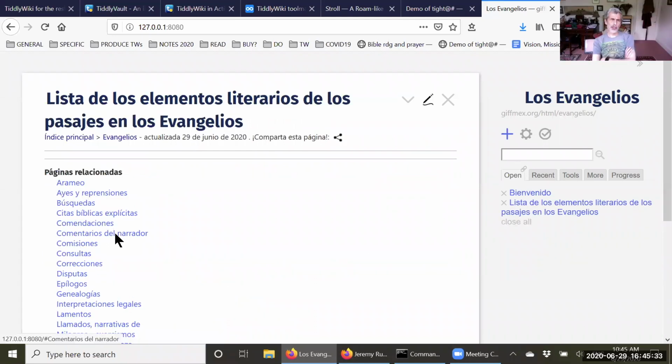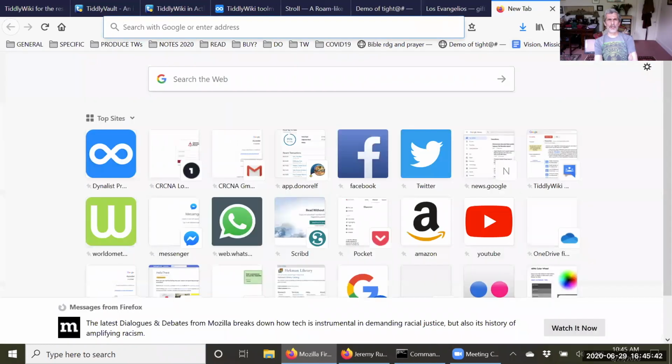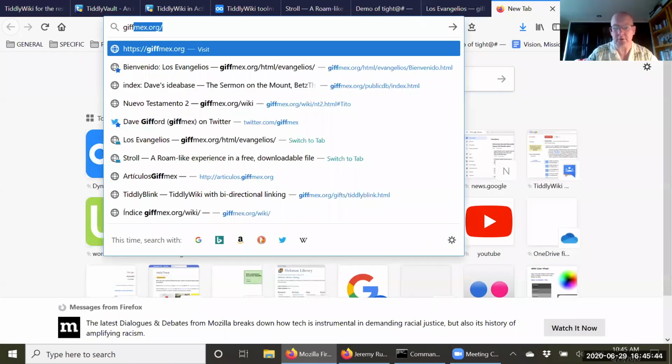And do I understand, you're publishing this as a static site? Yeah, this is a static site. Yep. So can you show us the static site on the internet that corresponds with this?